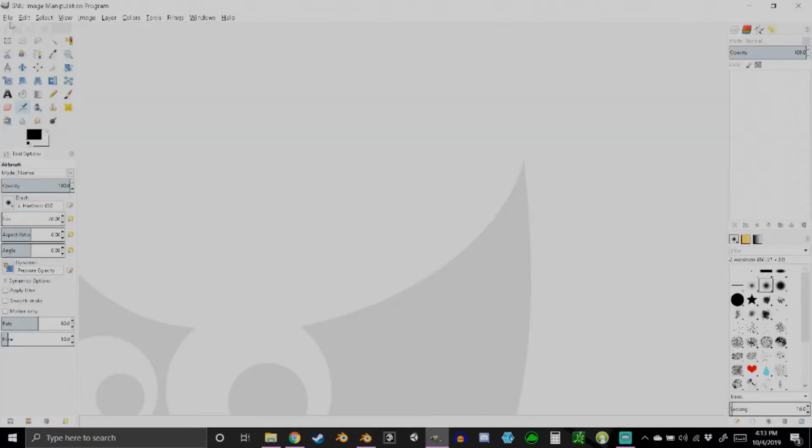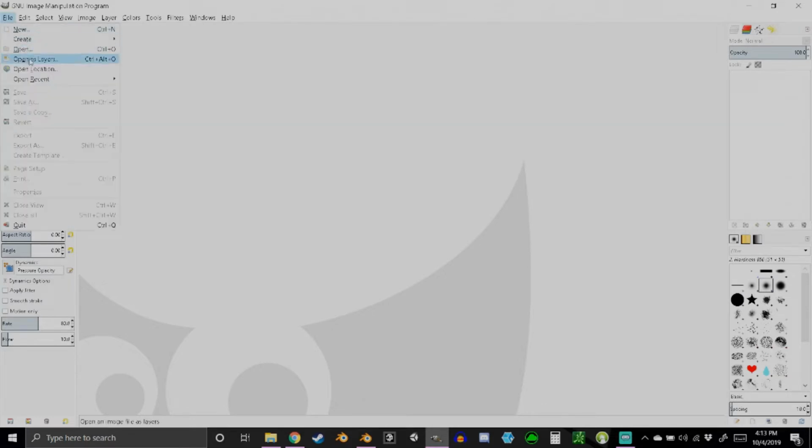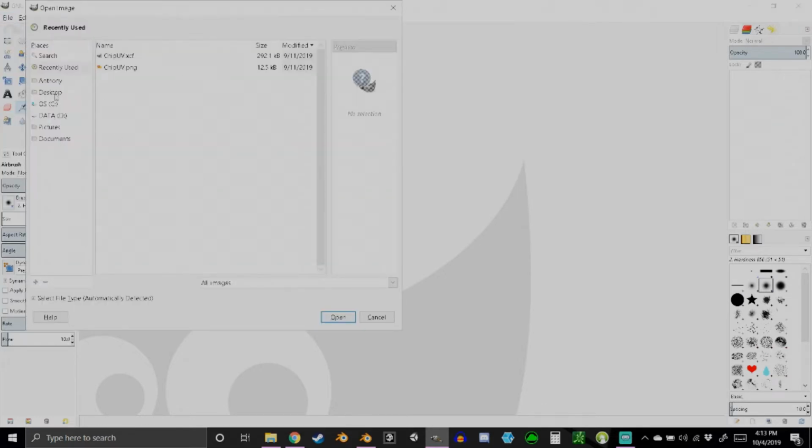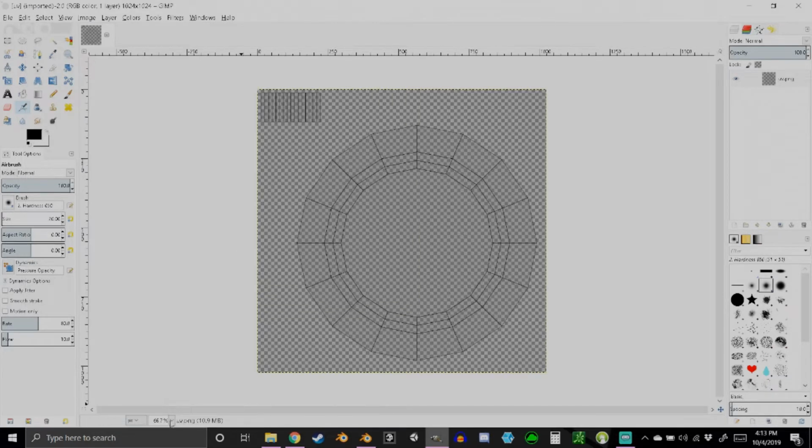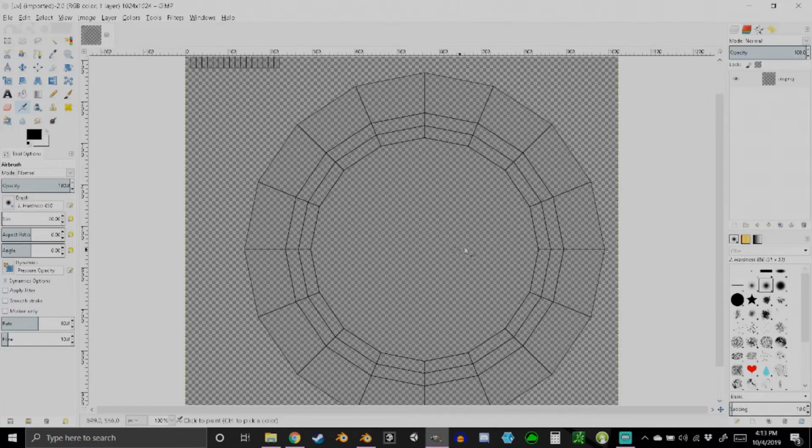Open up GIMP, and I already had mine open just because it takes a while to open on my computer. File, open, desktop, UV. And here we go. I'm going to increase the zoom to 100 just so I can see everything a little better.